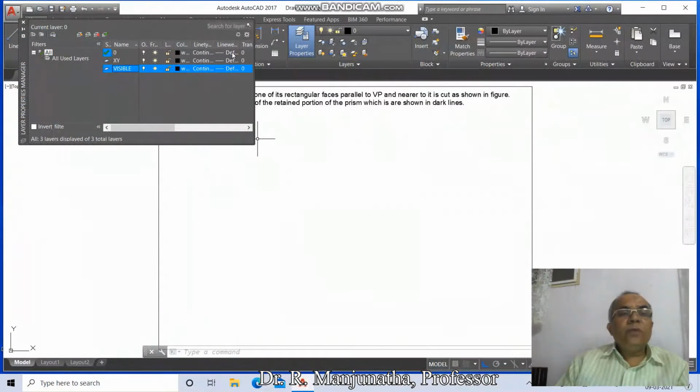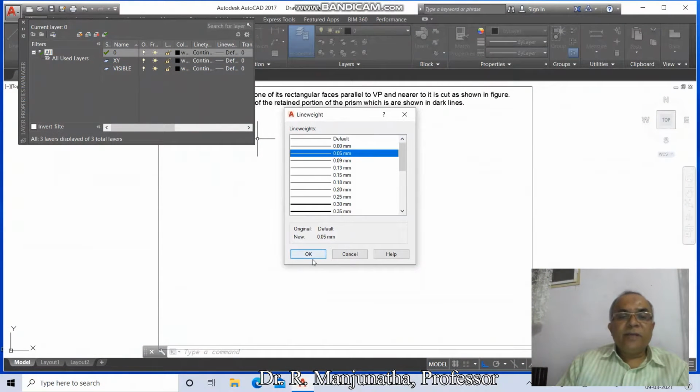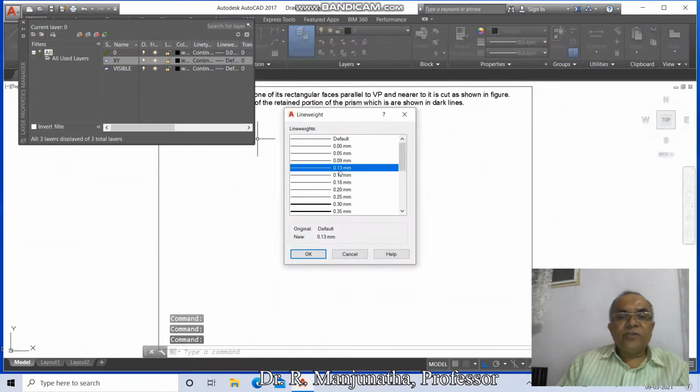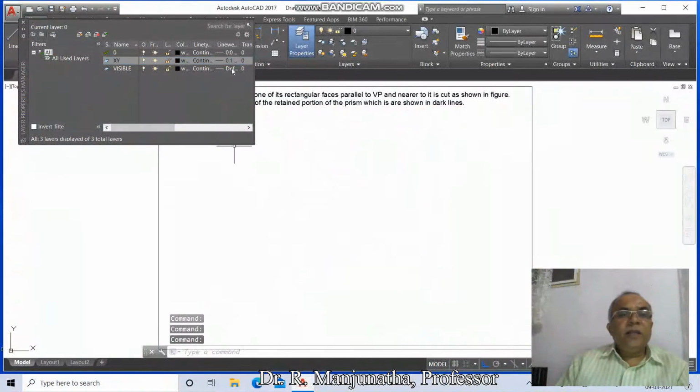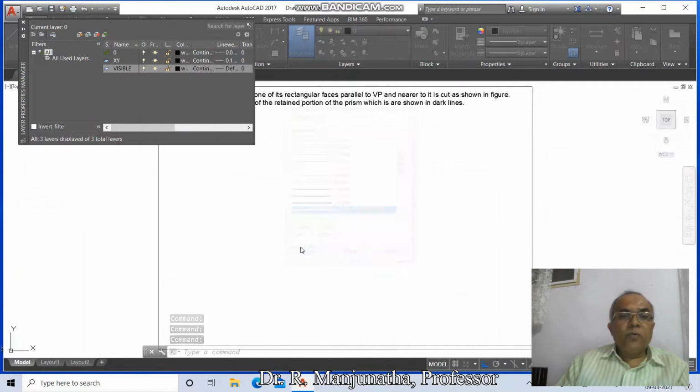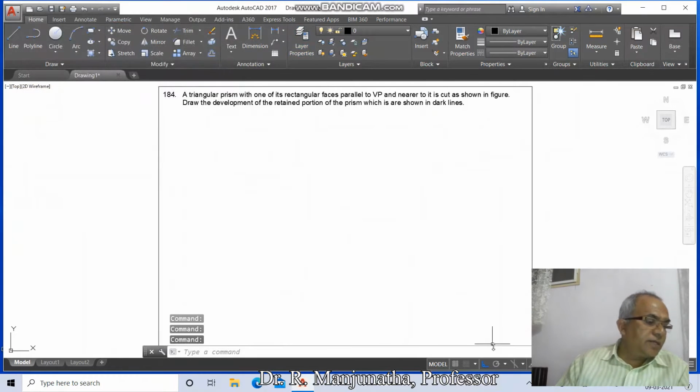Here layer 0 will have the line weight as 0.05 and layer XY is going to have the line weight as 0.13, and say OK. Layer visible is going to have 0.5. So now we need to create this.